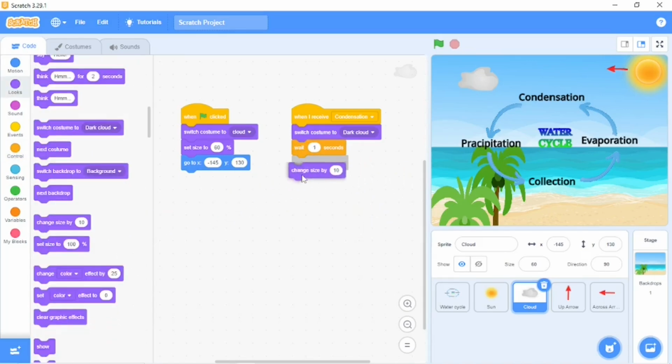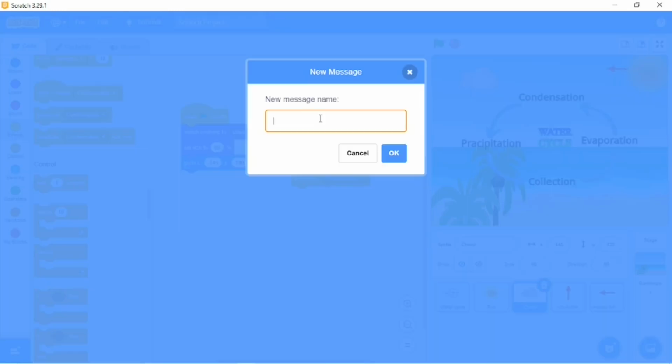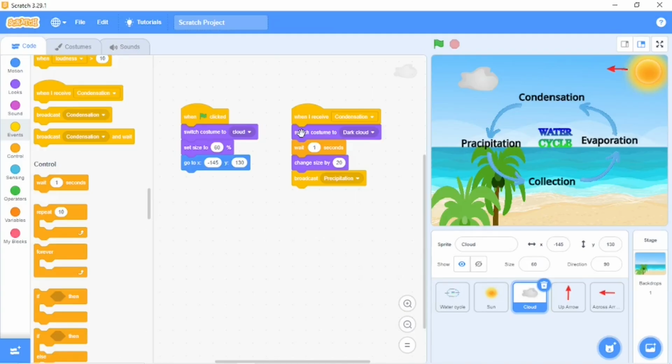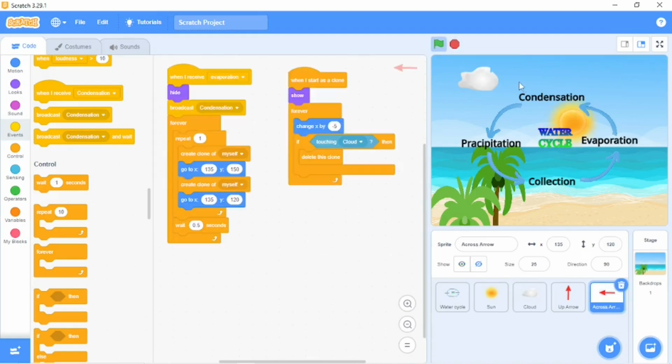Then change size by 20. It will increase its size by 20 only once. And then it will broadcast precipitation. Okay, this code is done. And now see the effect. Okay, sun is rising.